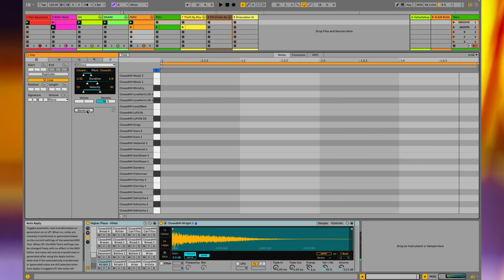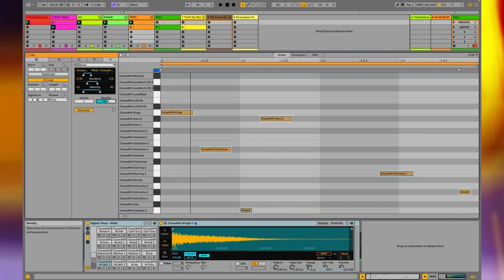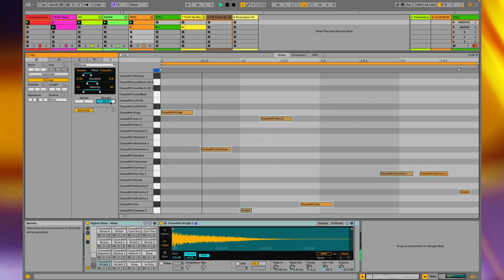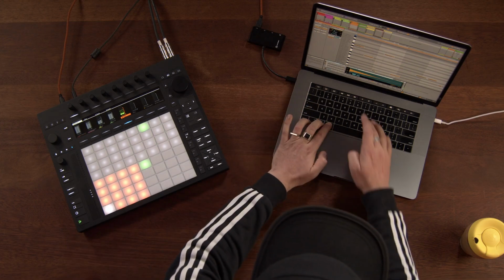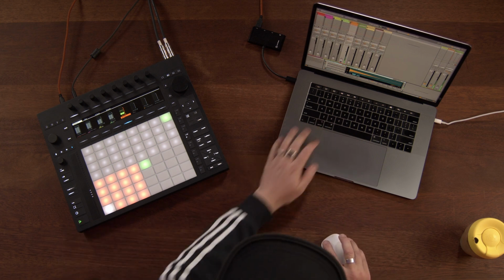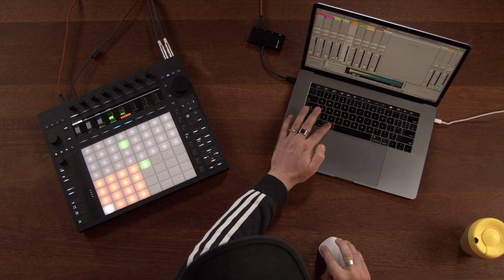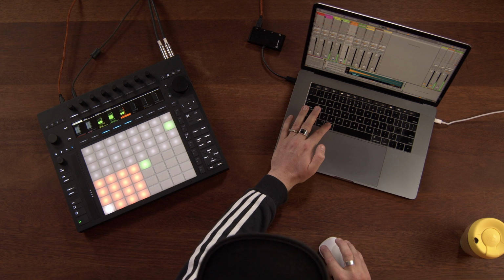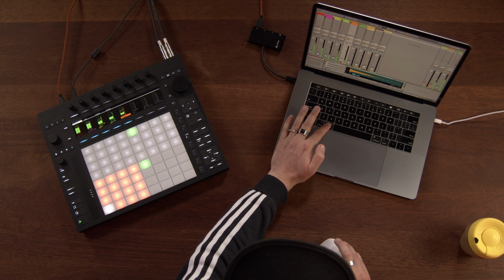Now let's try that again, we'll regenerate. Now let's increase the density, add some more notes. Let's introduce our snare. Right, cool. Hi-hat, kick, right, and bass line.